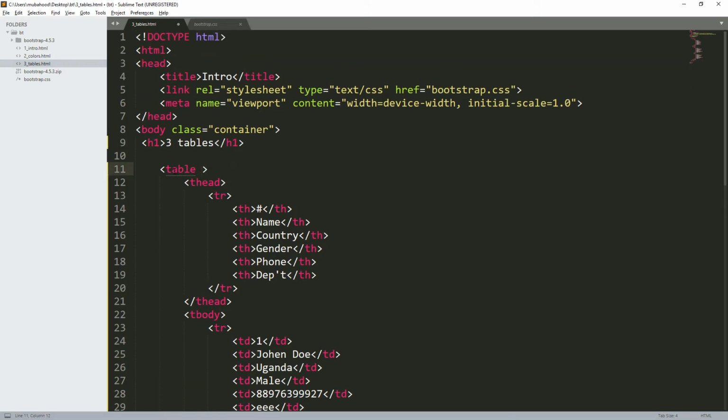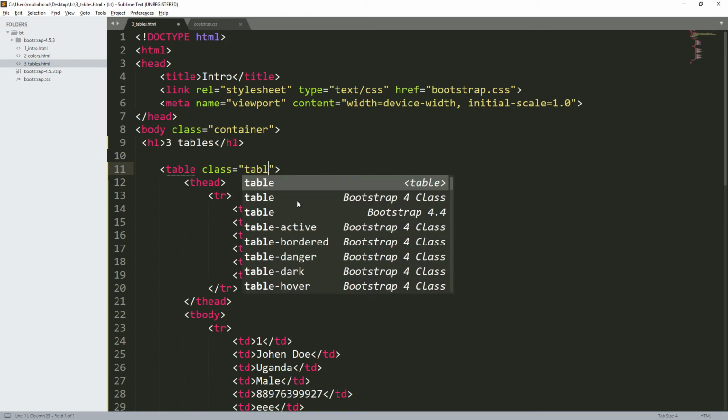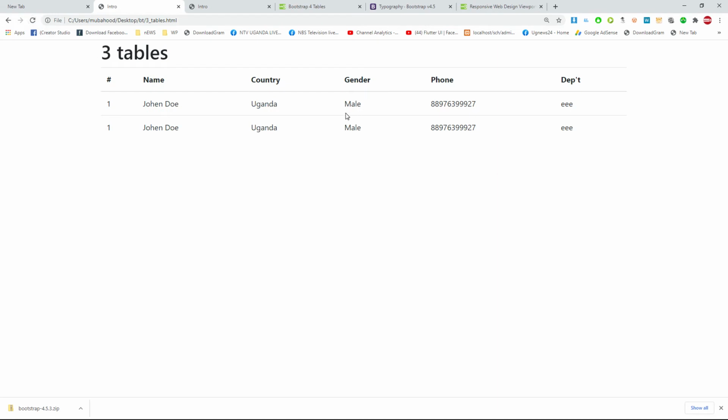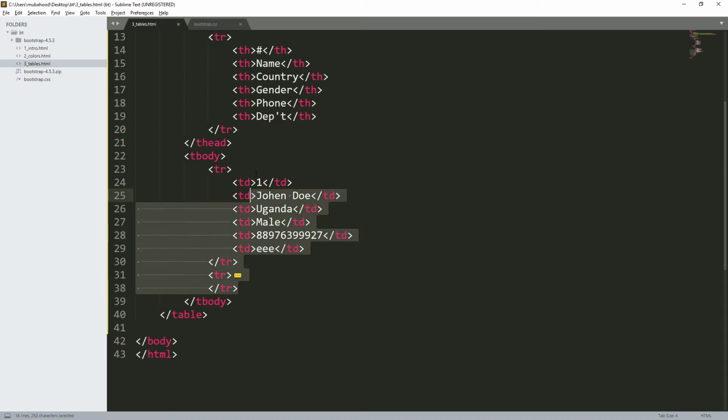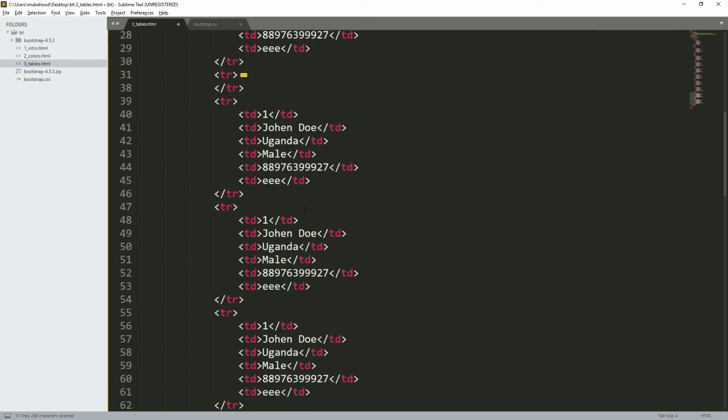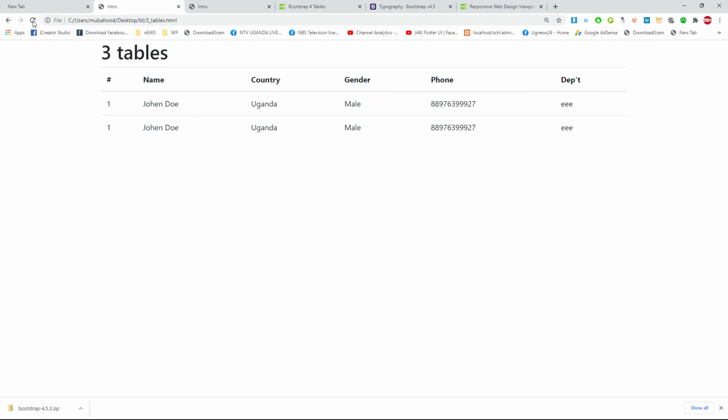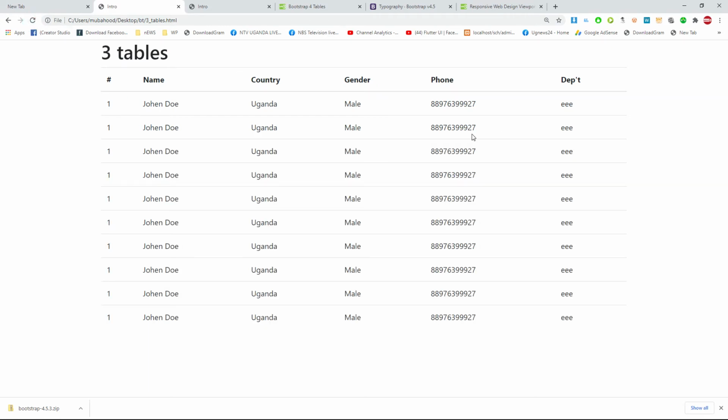You add it here in the table tag itself. So if I put a class called table, let's see what will happen. By just adding a class called table, the table will be 100% of the container that is containing it, and it will have these bottom lines. If I duplicate these rows, just for testing, we'll have something like this by just putting the class table.